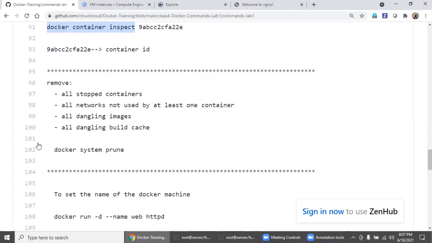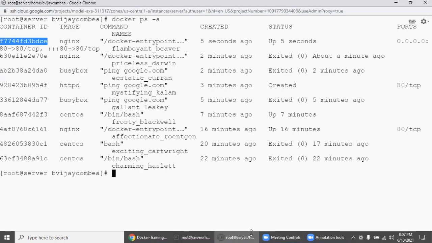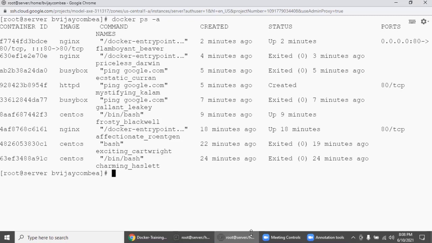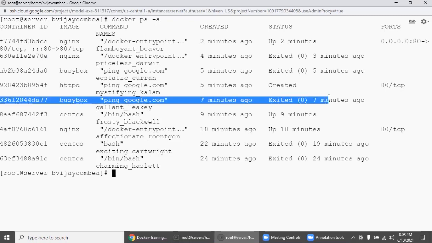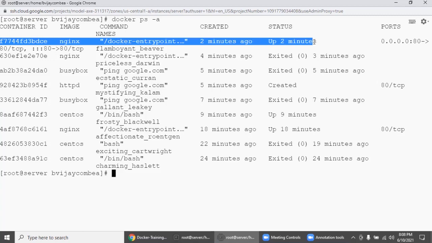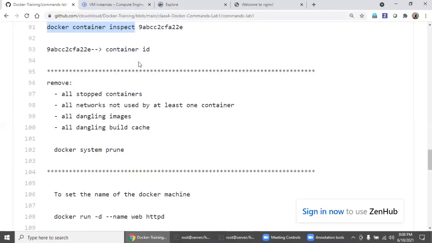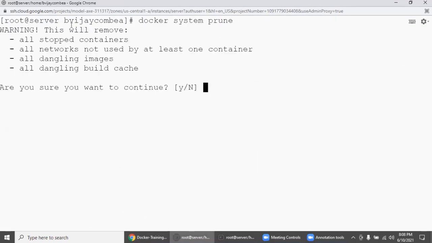There is another command, docker system prune. Before going to that, I will show you docker ps -a. There are a couple of exited containers and a couple of up and running containers. So let's see what this command will do. Please be very, very careful with this command. We will explain it during the performance tuning; most of the time it revolves around this command.